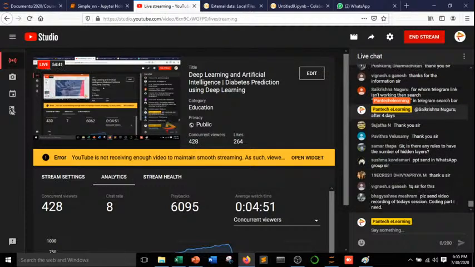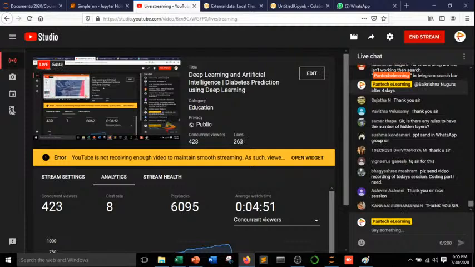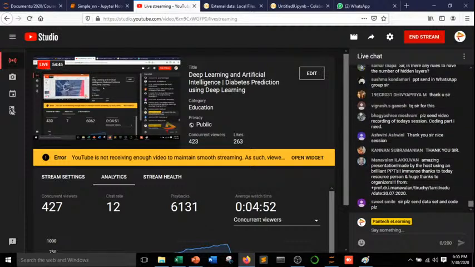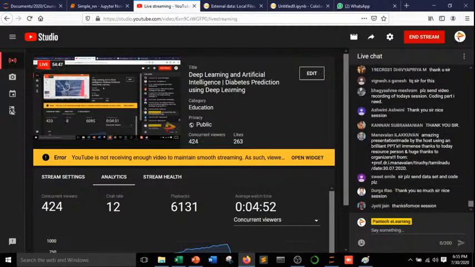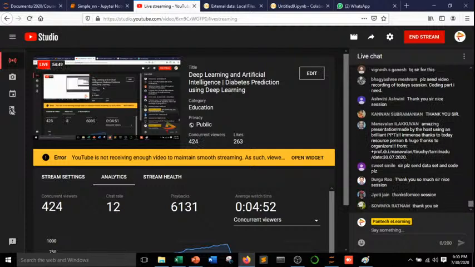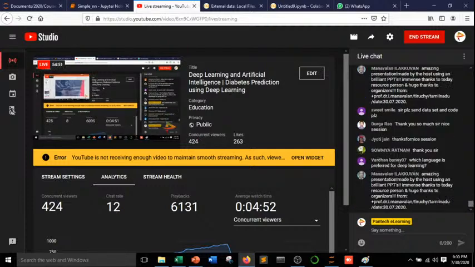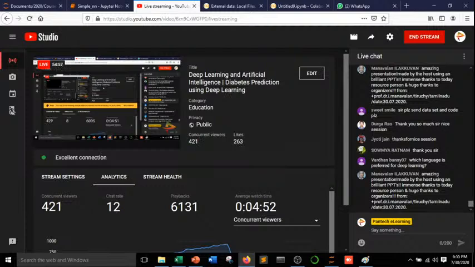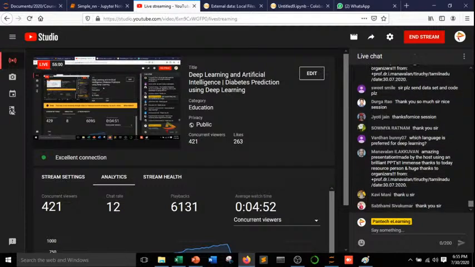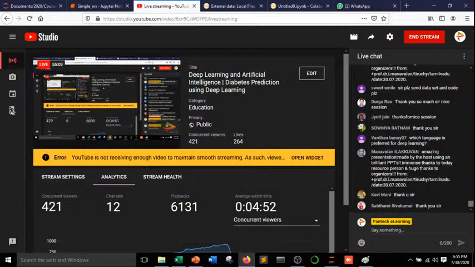Then, are there any rules for the number of hidden layers? Yes and no, not strict rules. Based on the data, the number of hidden layers and the number of output layers will change. We need to know about the dataset, how it's working and all. Any other questions from your side? I will explain.